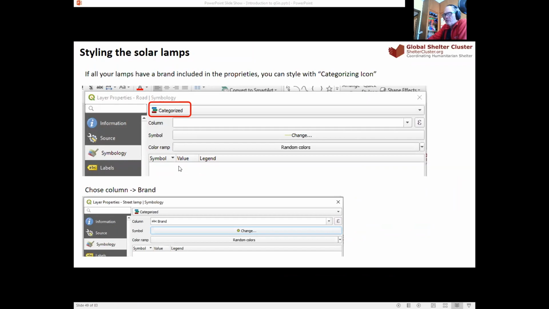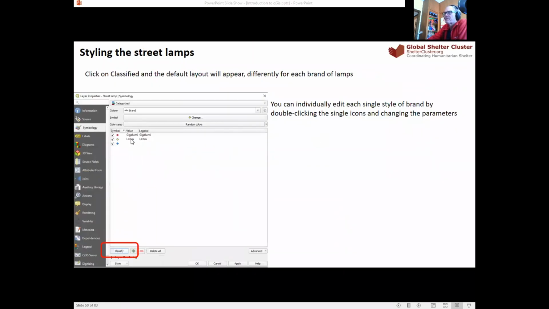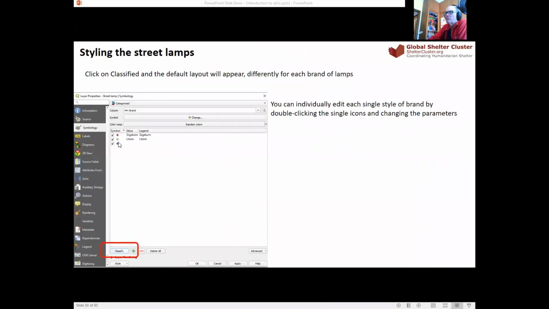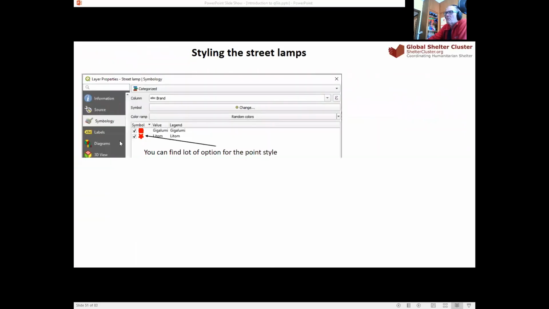Again here, for each point, it will ask me what kind of brand it is, which NGO did the work, whatever, depending on the columns that I have added. And this is important because this one also you can display later by category. So we choose to display the lamps by category based on the column type. And then here we have, for example, two types of lamps, lithium lamps and gigalumi. I added it manually before. Clicking on classify, automatically you will have here by default two different icons that you can change as you wish. For example, like that, gigalumi these icons and lithium this icon.